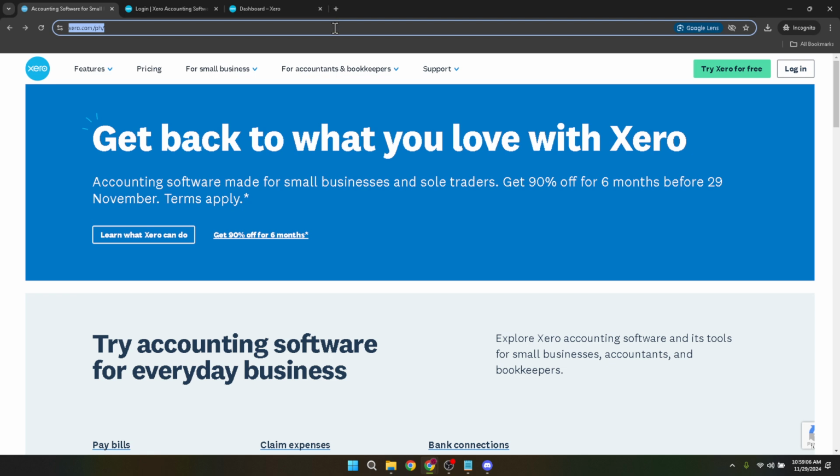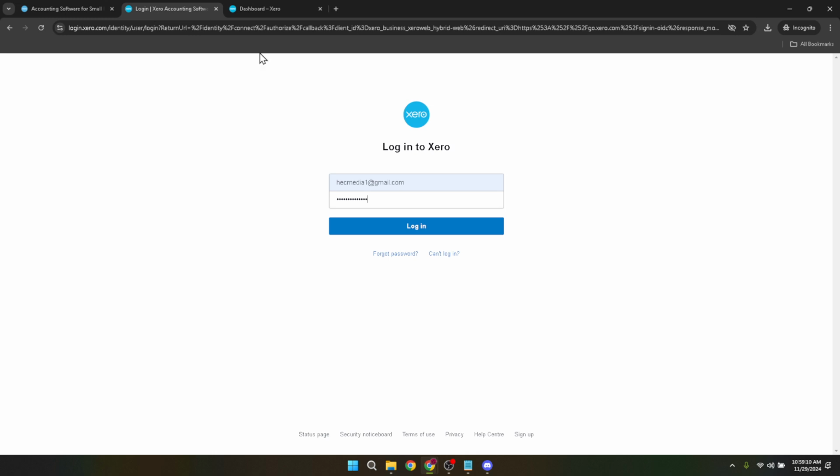This action will take you to the login screen where you're required to enter your credentials. At this stage, you're prompted to type in your email and password. Make sure you enter the details associated with your Xero account correctly. It's these credentials that will grant you access to the back end of your Xero account. After entering your email and password, it's time to hit the login button. Clicking this will officially take you into your Xero dashboard, where you can manage all aspects of your accounting, including invoices.